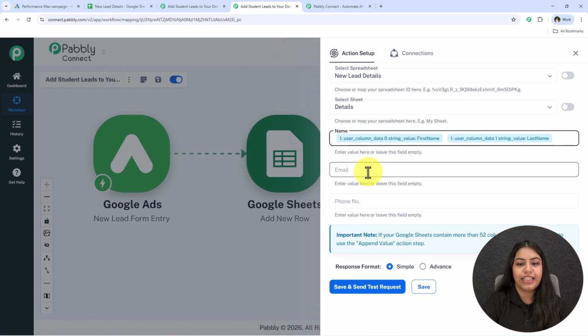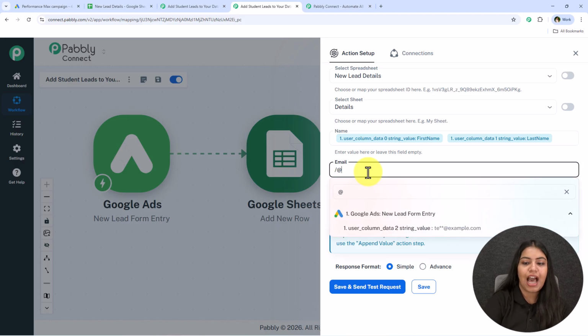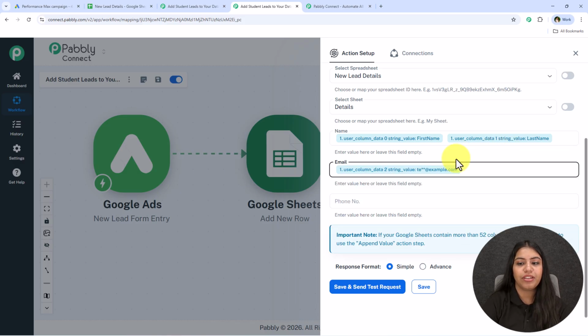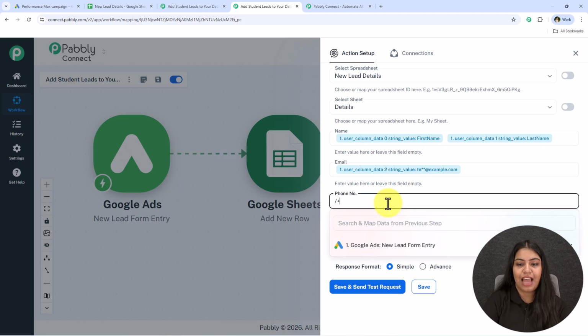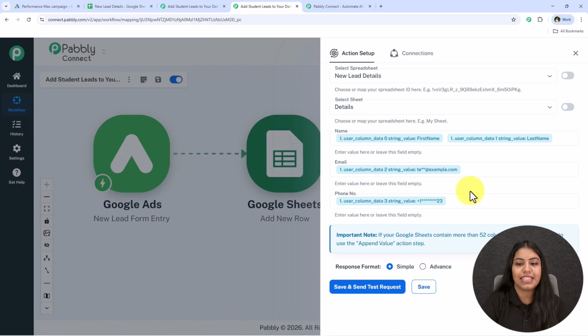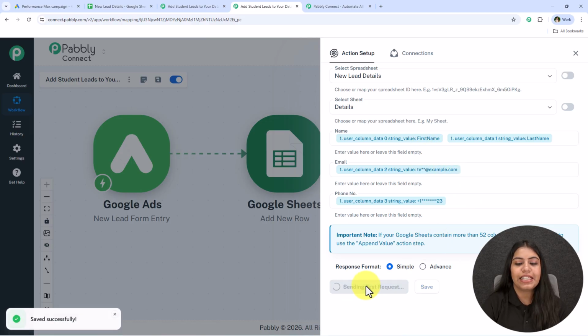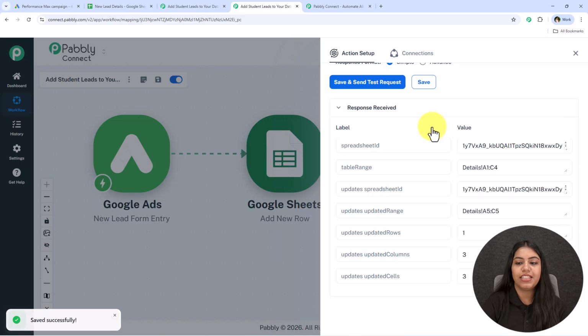And when we insert the data from the previous step, automatically our data becomes dynamic and changes with every new response received. And in order to map the details, you have to put a slash and then look for the detail you wish to map and select it. After you map all the details, click on the save and send test request, and you're going to see that we have received the positive response that we have successfully added the details in our Google Sheets.